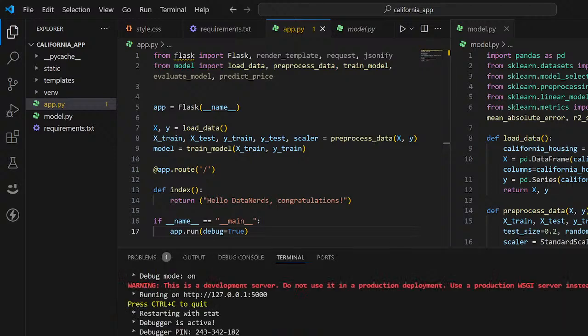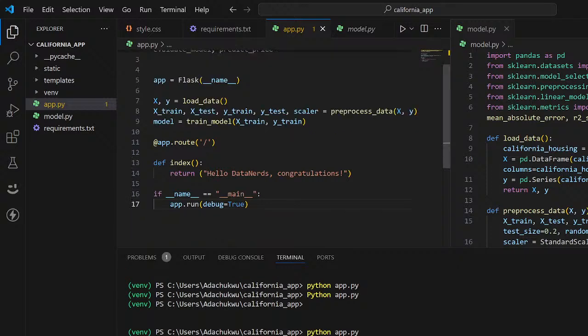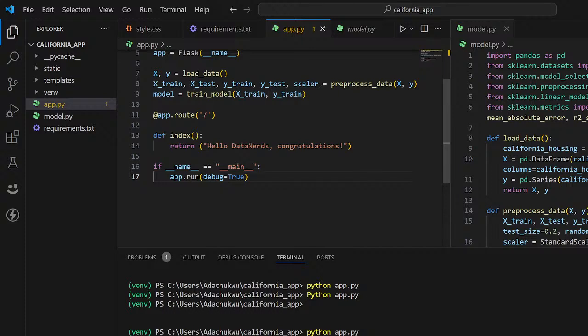Alright, so this is it. If this Flask is inside this place, run it. That's what this code snippet means.